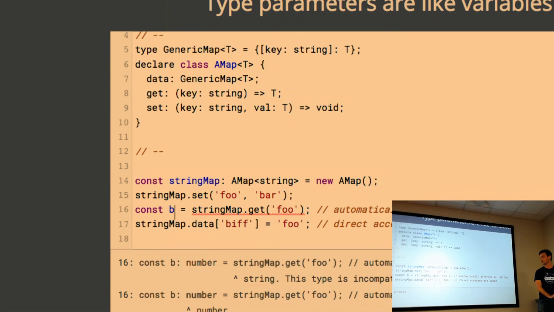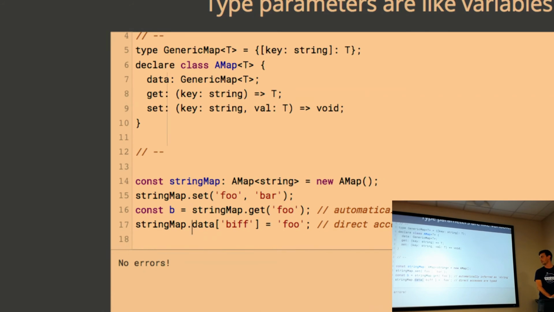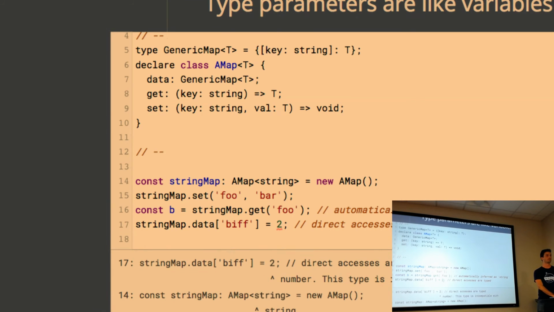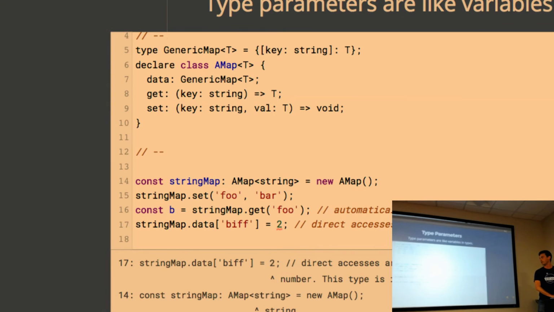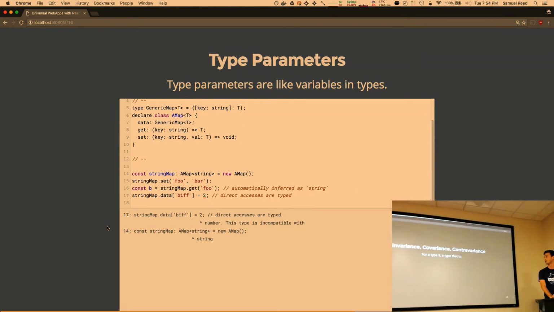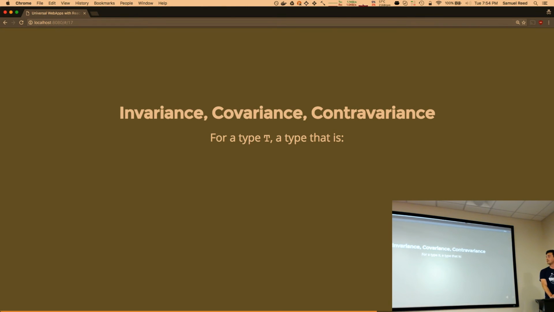It even understands this private data here if you want to access that for some reason. If I try to set something else to it, it's going to yell at me, etc. So you start with something like this. This is kind of the basics of how you type something that's a little bit more sophisticated to type. I'm going to get into this really quick.